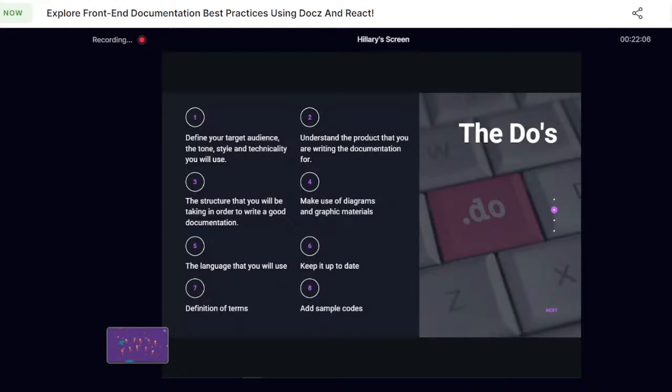Don't write your documentation, for example, in your local language because most people won't understand it, and you're trying to reach a greater audience for your documentation. So be sure to use a widely spoken language so that people will be able to follow along easily.